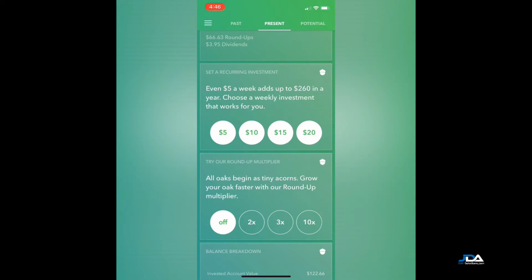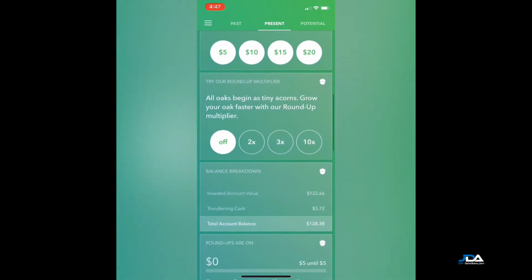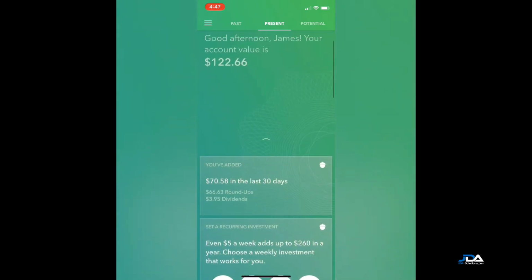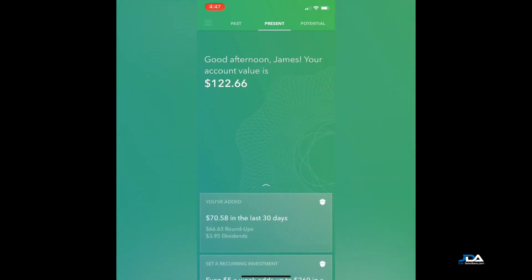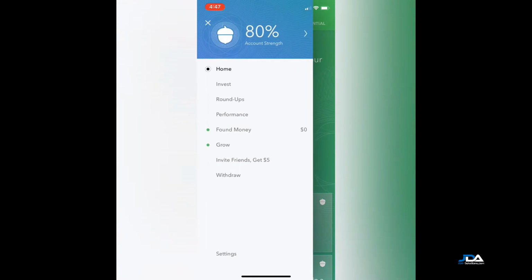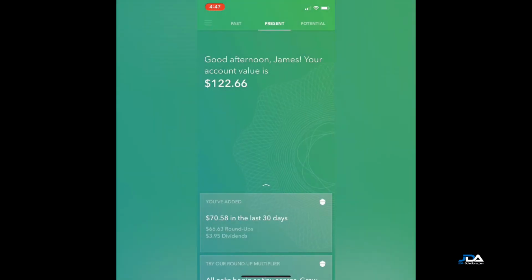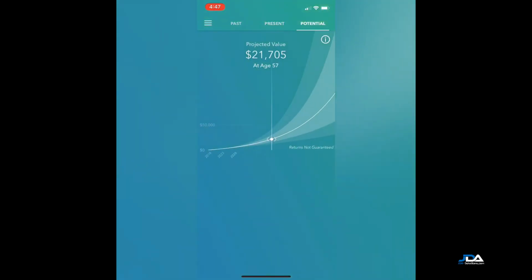So it rounds up to your nearest dollar. If you spend $6.95, it'll pull a nickel. If you spend $6.10, it'll pull 90 cents. Basically, you set a number for how much you want it to keep rounding up, and it takes that investment amount and breaks it down into your portfolio. So let me go here and start from the beginning of the application. Number one, if you just look at the application, it's very straightforward. It's very intuitive.